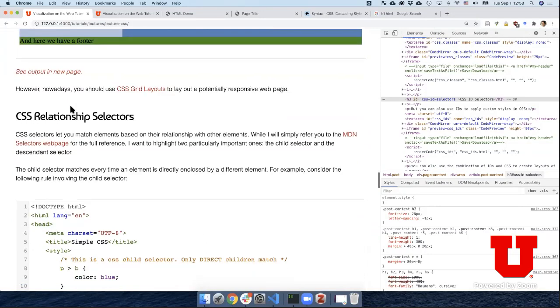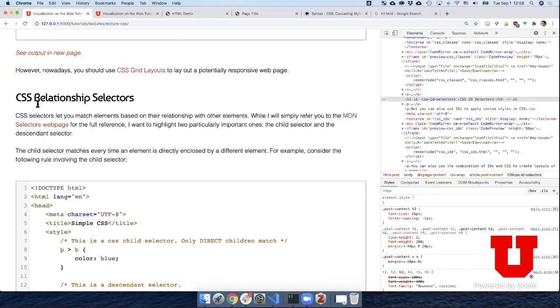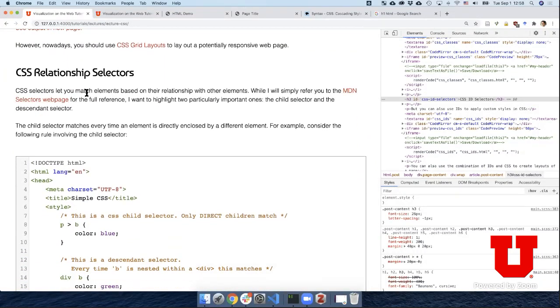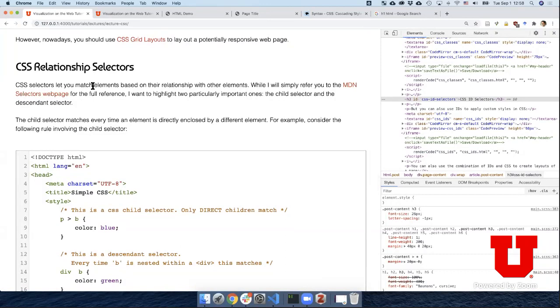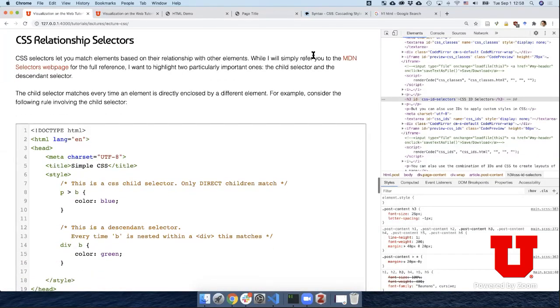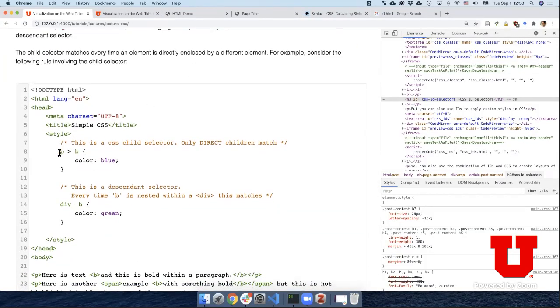Okay, a little bit more advanced are CSS relationship selectors. CSS lets you match elements based on their relationship with other elements. There is more detail on the MDN website about this, but I want to show you two, the child selector and the descendant selector. So this is how the child selector works. And this is how the descendant selector works.